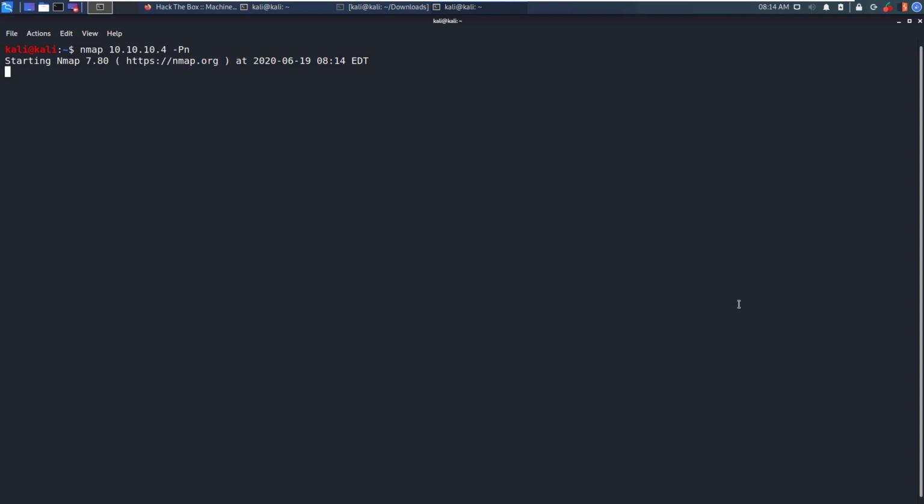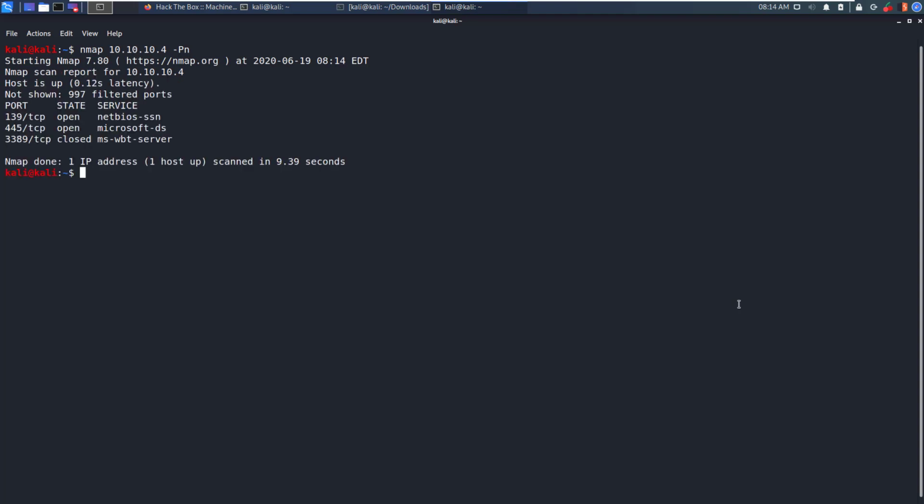We're just going to scan for the top 1,000 most common ports. We know the host is online because it's in the Hack the Box platform. We've enabled it, and now you can see that we get our Nmap results back.